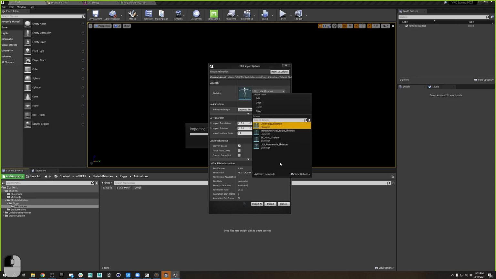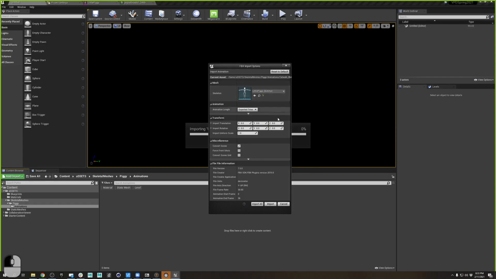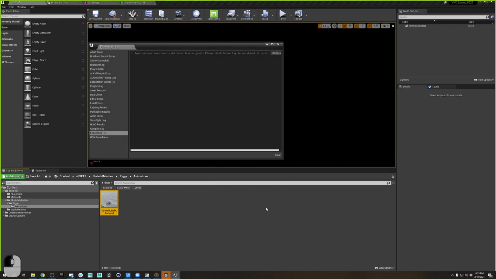If you want to see some glitch art, choose the wrong kind of skeleton, and it will create some sort of monster for you, or it will error out, one or the other. I don't know the difference between import all and import. They seem to be the same. I'm just going to import it, and everything should be fine.